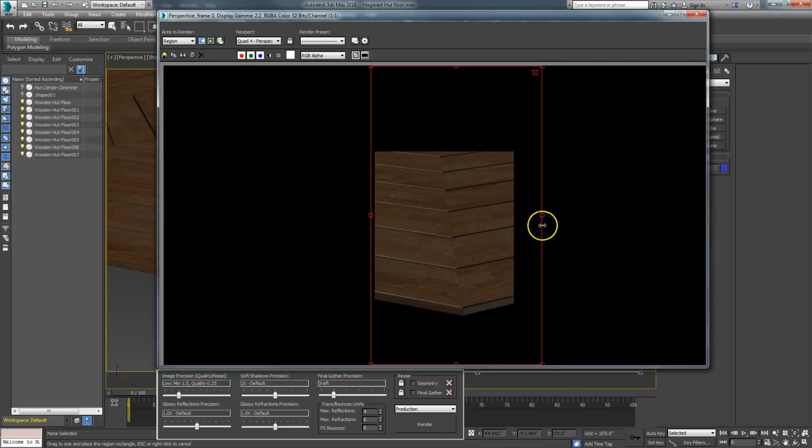Region is when we want to render a specific region for whatever purposes, we need to re-render something, we adjusted it, or we just want to speed up our process. So that's looking pretty good.